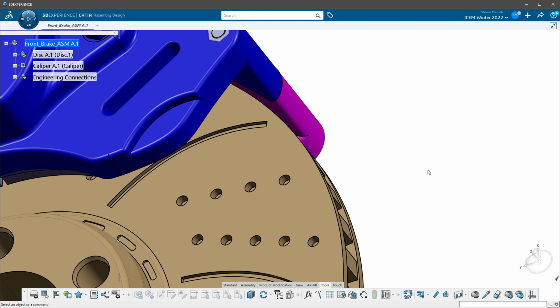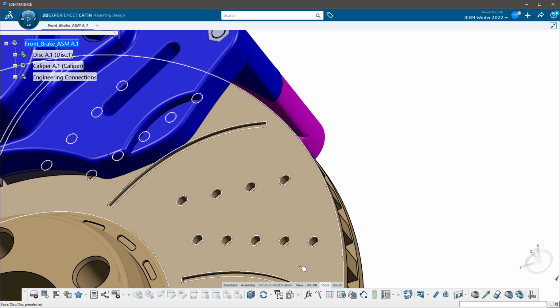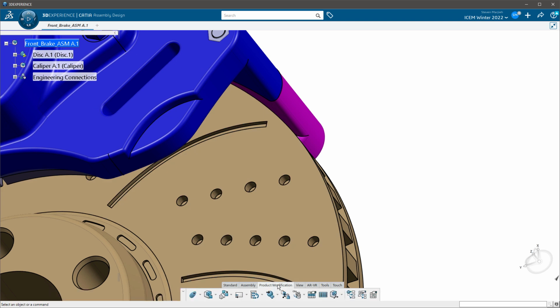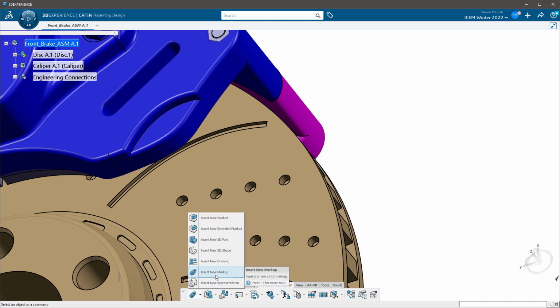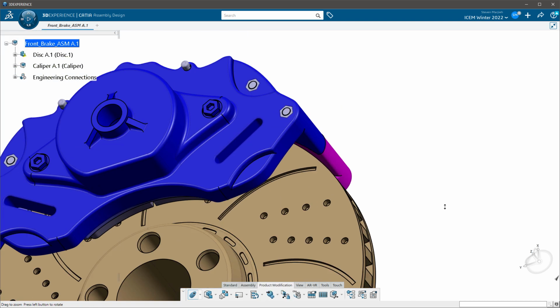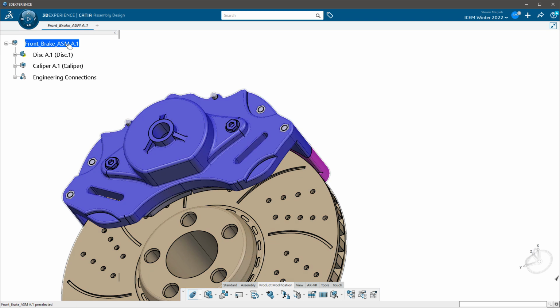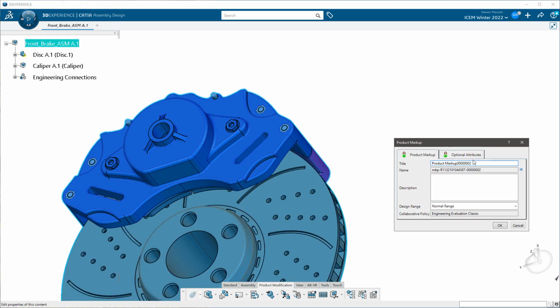So if I want to keep a measurement, I'm gonna go into product modification. Okay, now under product modification, there's your insert new markup, you got your drawings, 3D shape, all sorts of stuff you can do. For this, I'm going to do a markup because the little information note that popped up said, hey, if you do a markup, you can keep your information. So I'm going to do a markup. I'm going to click on that and I'm going to pick the top level of assembly and I'm going to give this a name.